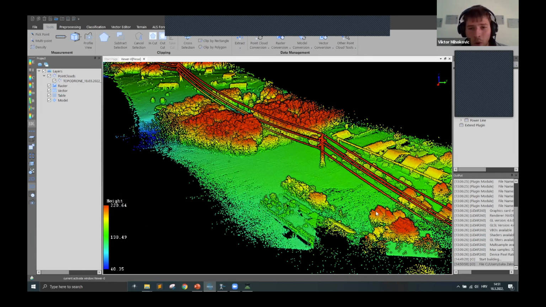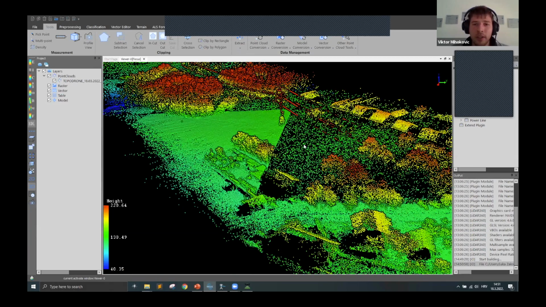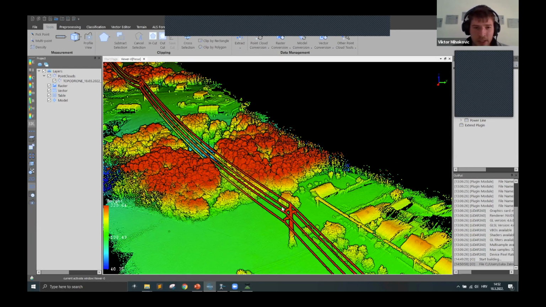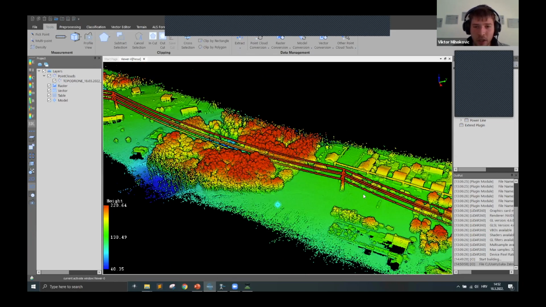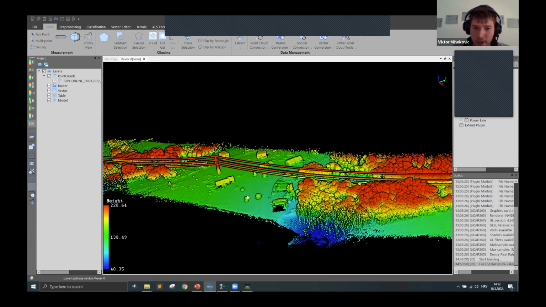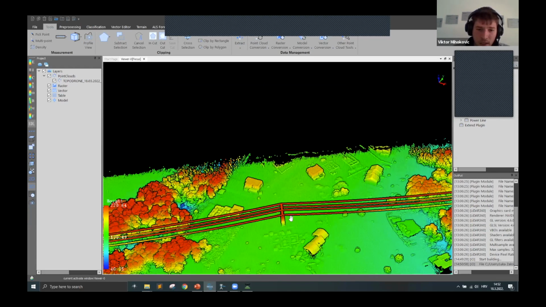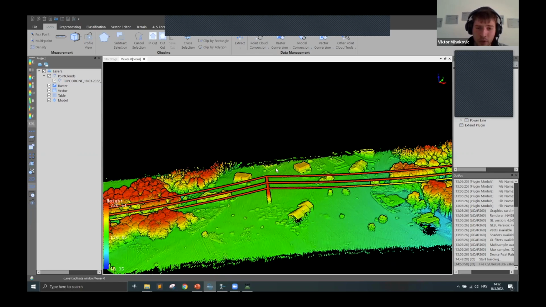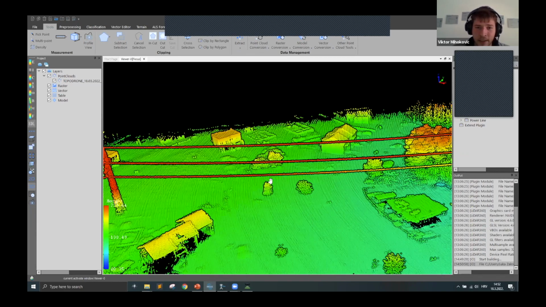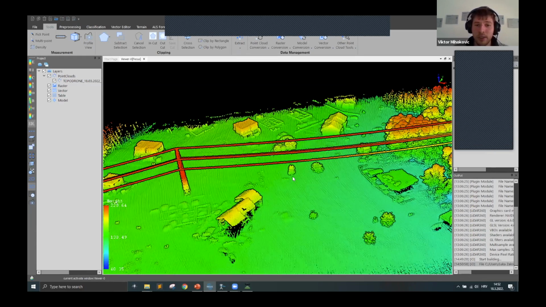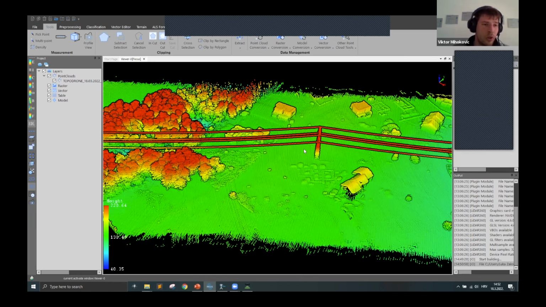We have all the power lines. We have the towers really nicely visible. We have the ground, and also the vegetation. So I would say I'm really satisfied with these results. As you can see, the power lines are really dense with points, so it's really high detail. Even though we were flying at 10 meters per second, we really got very good results.